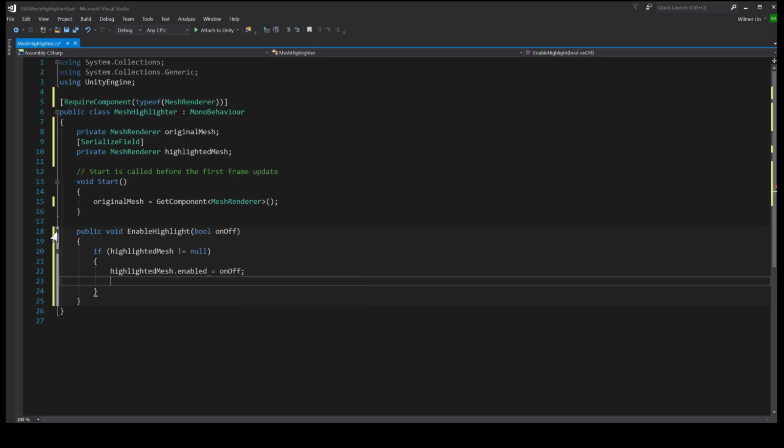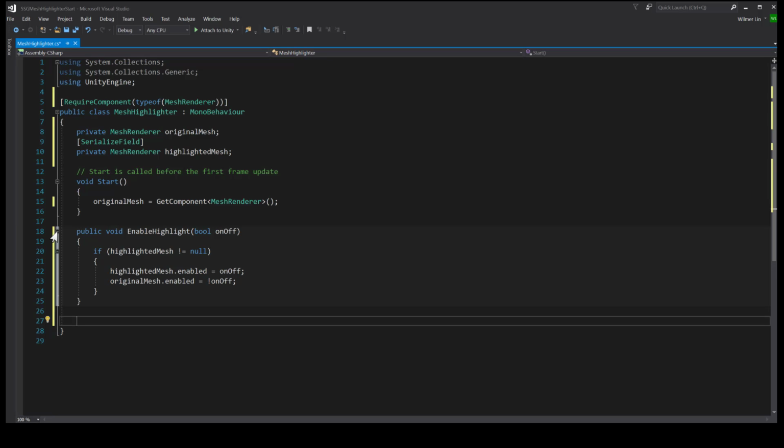Highlighted mesh dot enabled equals our on or off state, and original mesh dot enabled equals not our on or off state. When we want the highlight, we disable the original mesh and enable the glowing mesh, and vice versa. To toggle the highlight on or off, we just want to take advantage of MonoBehaviour's OnMouseEnter and OnMouseExit built-in methods. Remember that we added a MeshHighlighter component to the GameObject.